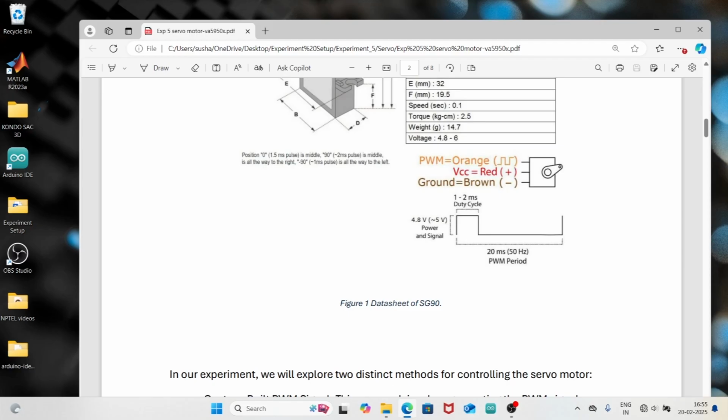In this particular case, you can see just below this figure, in the middle, that this is my 20 milliseconds of the total pulse width, in which case the duty cycle is 1 to 2 milliseconds only in this particular drawing. This is called the PWM period. So the PWM period is 20 milliseconds, which corresponds to 50 hertz.